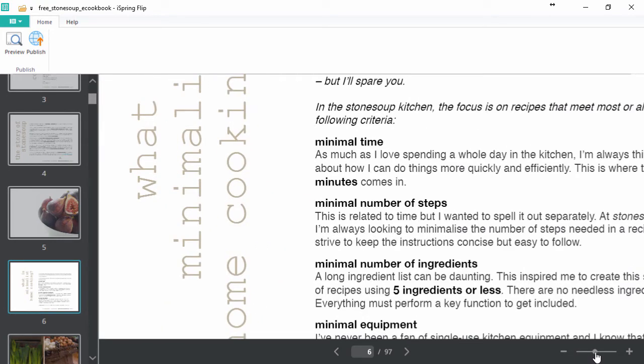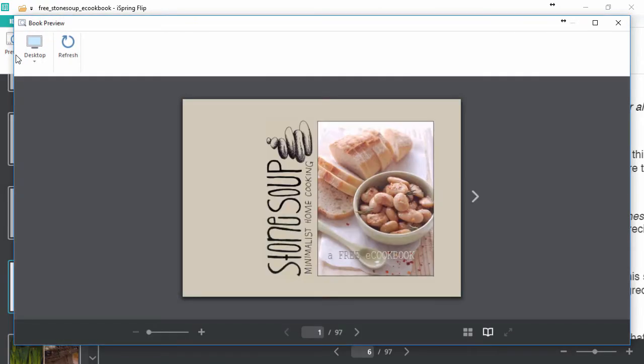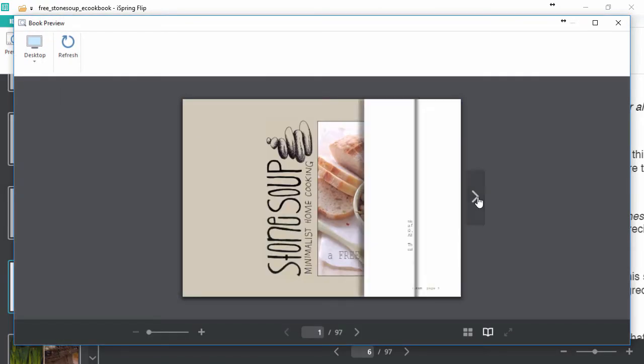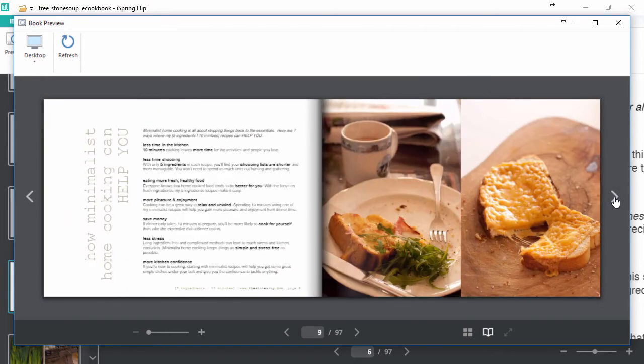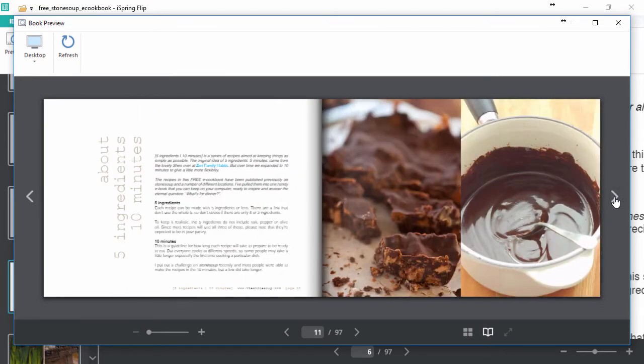Okay, now let's see what this baby can do. Before you publish your book for different devices, it's a good idea to see how it looks first. And that's where the preview mode comes in handy. Now that looks much more natural, just like a real cookbook. And the illustrations perfectly complement the recipes.